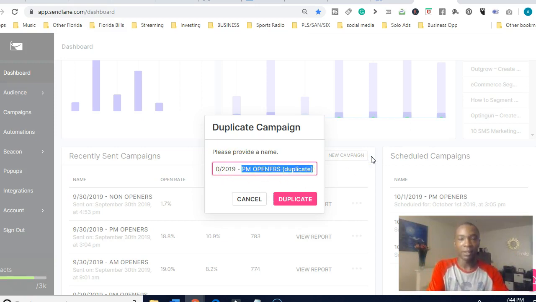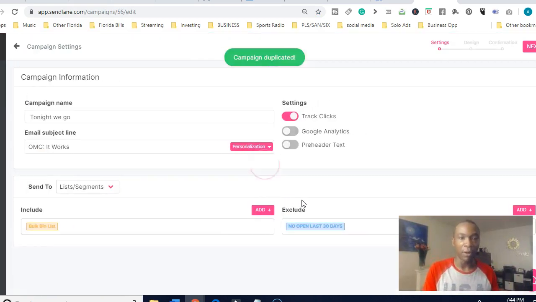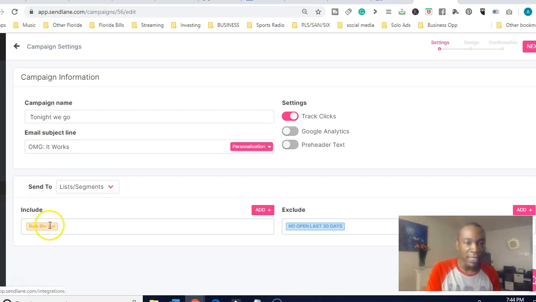Let's say I change the name to "tonight we go," and I take the date out. I've already duplicated that same email, and check it out. There's the old subject line, oh my God, it works. And that's my campaign name in there. So now I'm off to the races. I can use the same format, and all my lists and my segments are all there. All I have to do is click next and edit that email without starting over.